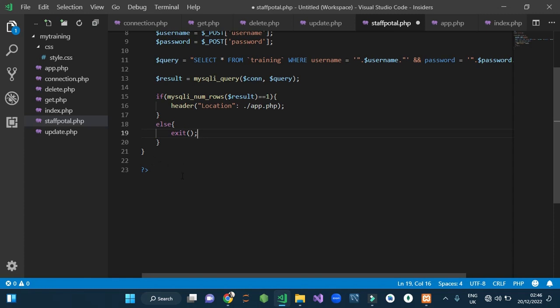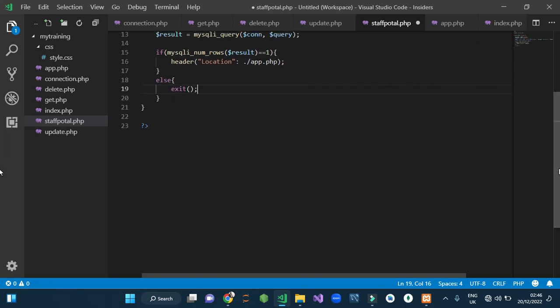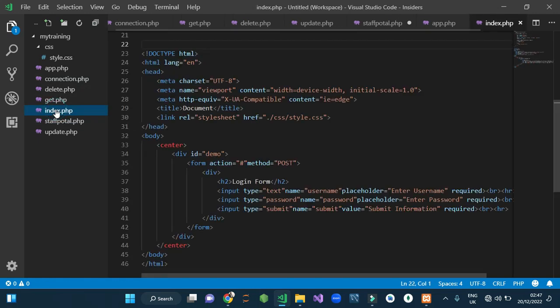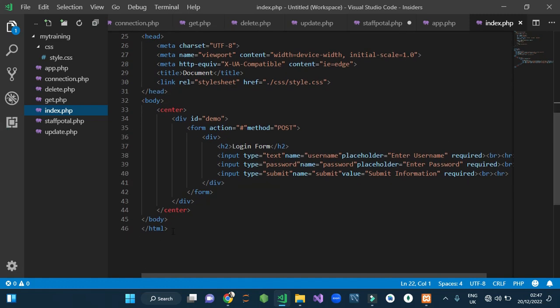Now once I have done that, just like the update that we did, it needs a form for it to be able to function. If there is no form, I will not be able to log in with my username and password. So in order not to waste too much time building the form, I'll go to my index.html and copy the form that I have built so far.